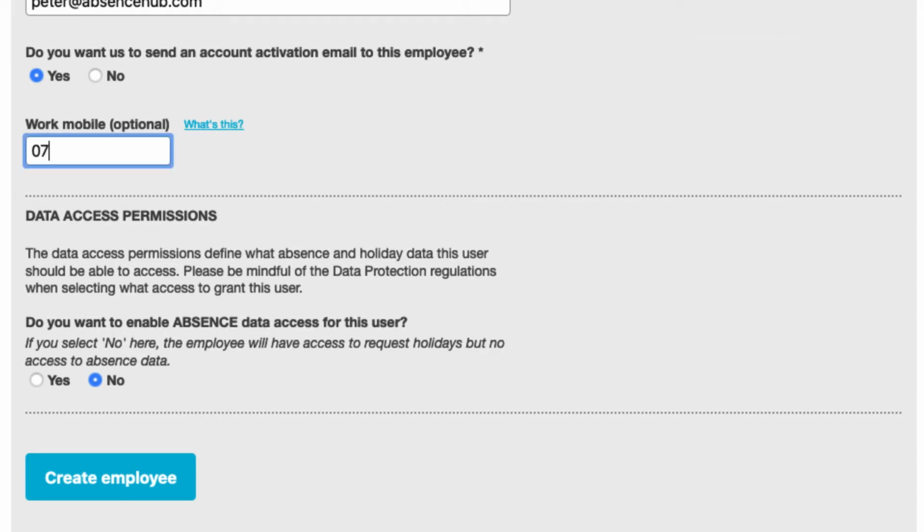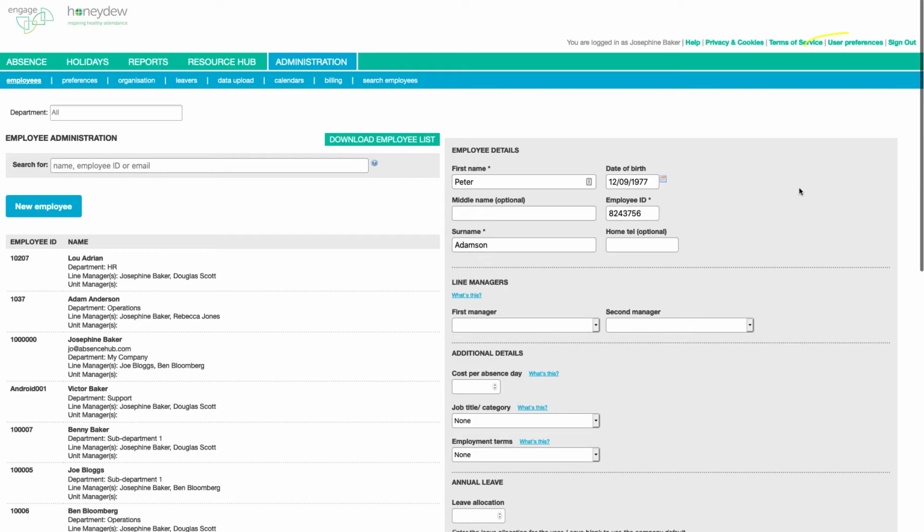Here you can add a work mobile if the manager would like SMS alerts. If they don't have a work mobile number or you're unsure about the need for SMS, it's best to leave this blank. The user can always add a number in their personal preferences.